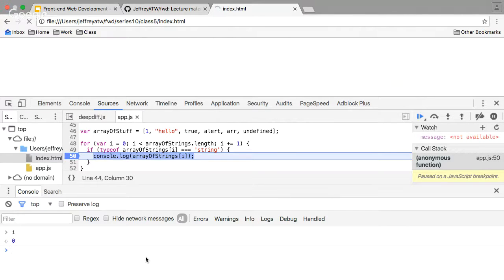So that means we can say, like, what's array of strings index i? Wow, that's really slow. What's going on with my computer? That's extremely slow. Well, whatever.